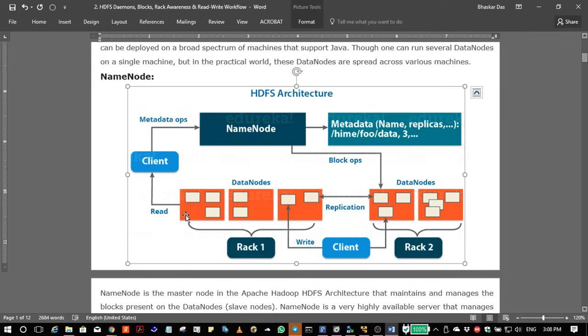So the client wants to read the data. Who is the client? Suppose you are the client. You want to read data, suppose you have some data on data nodes. Data nodes mean HDFS. If you have used Cloudera, I hope you have transferred files from the local file system to HDFS using the put command or the copyFromLocal command, right? So this is the thing, that you want to read your data from the data nodes, that means HDFS.